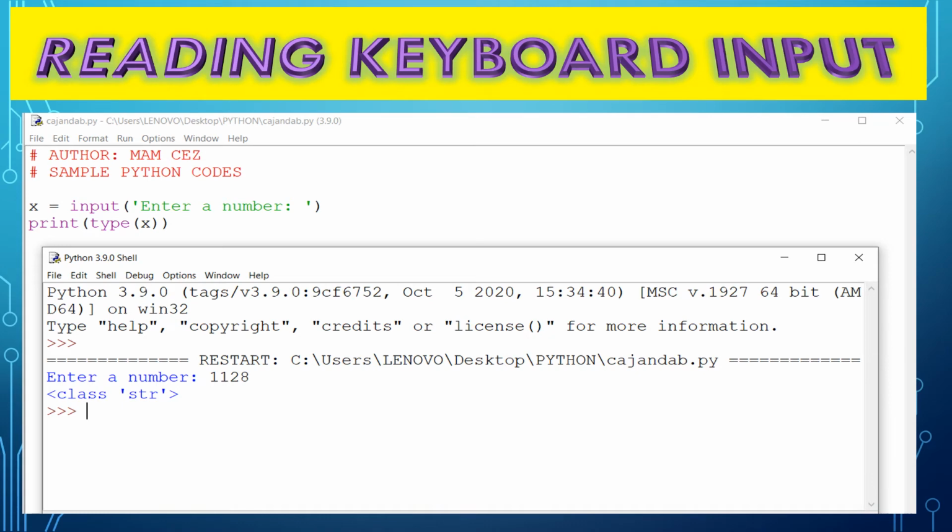Reading numbers as input. The input function always returns the typed value as a string or text, as you all know. This makes sense because the user can enter whatever value they like. Even if the input is a valid number, it's still returned as string type from the input function. For example, look at your screen.